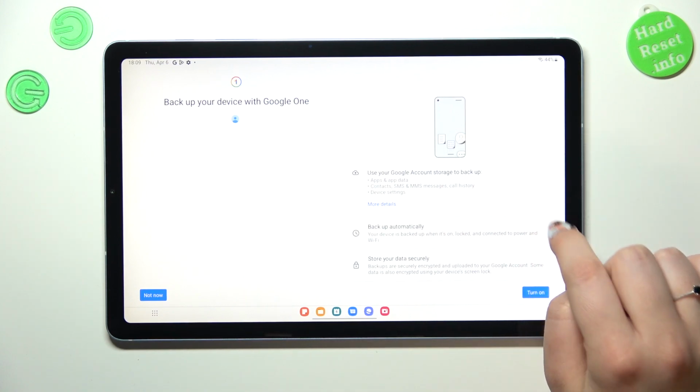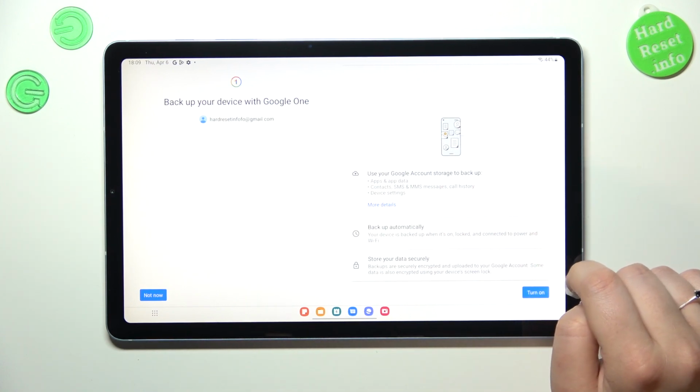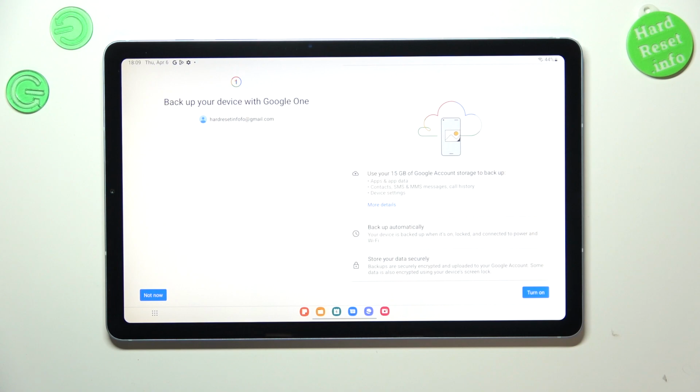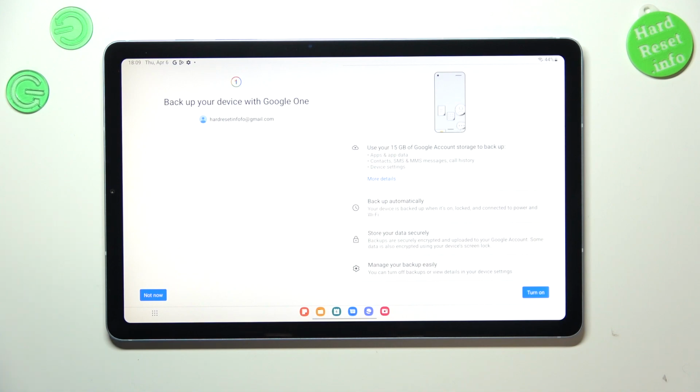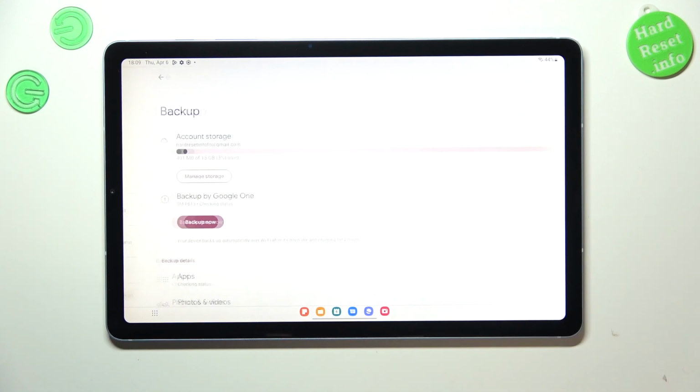And here we've got the information about the backup, so you are able to use 15 GB of the Google account to backup apps and apps data, call history, contacts, the text messages, and device settings. Of course, you can tap on more details to learn more. Your device will back up the data automatically, and you will be always able to manage it whenever you want. So just tap on turn on to finish.